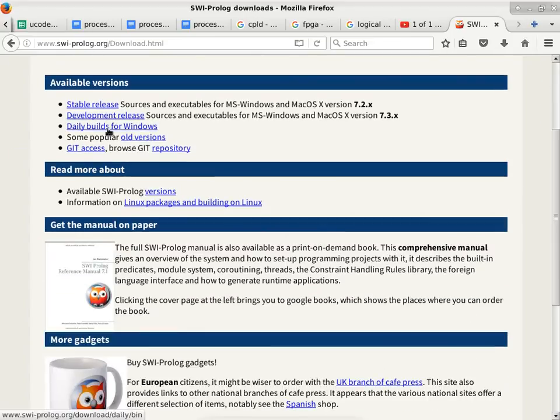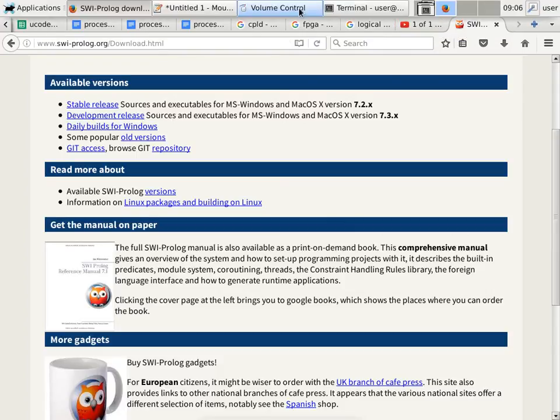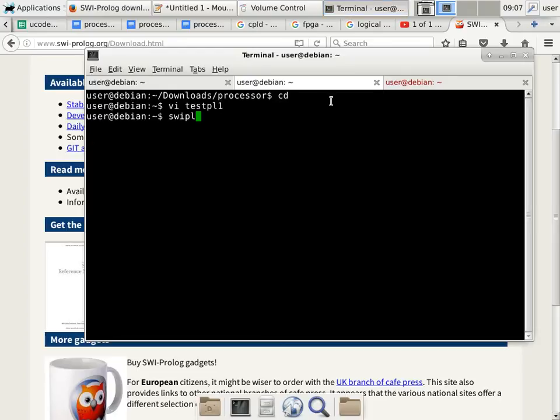They have a daily build for Windows, but it's also available for all other operating systems. You get the source code for Mac OS X, and in Linux, they have their own packaging as well. So it is available for all platforms. For those of you who want to experiment, this is not a part of this class. I'm not going to ask you to write programs in Prolog in this class, but I felt that some of you may be curious and want to find out how to get it to work.